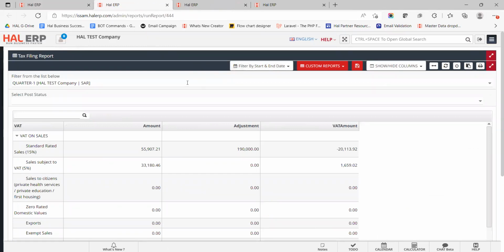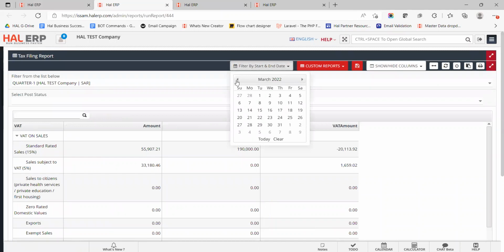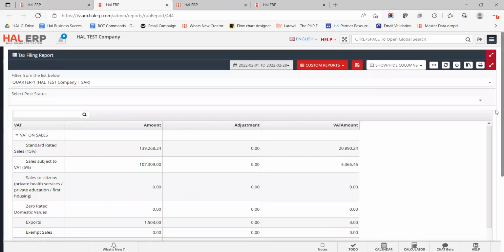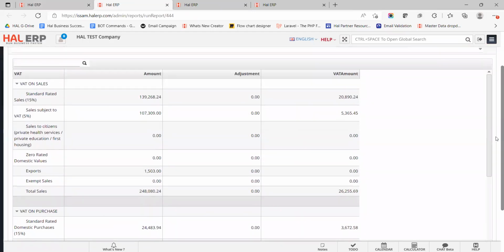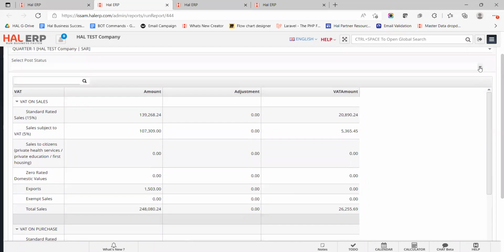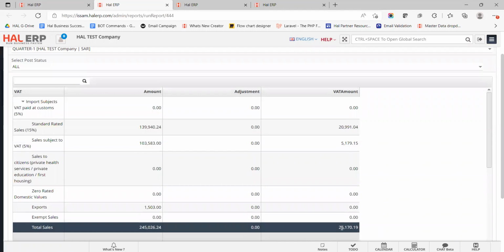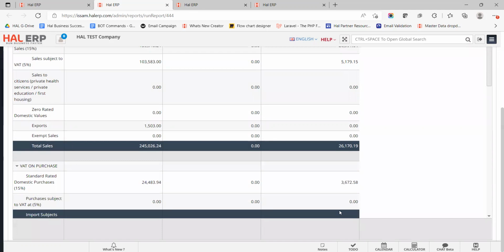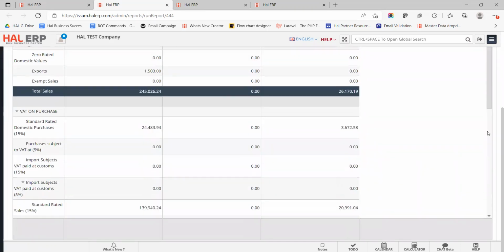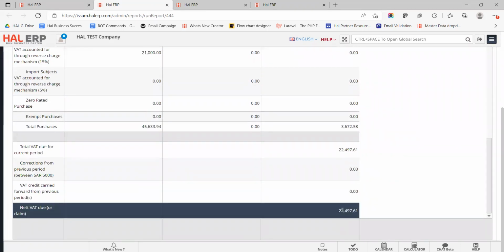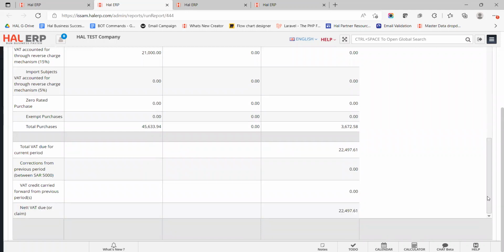This is my tax filing report as per the ZATCA requirements. Here, I will select the duration for the month of February, February 1 to 28. This report is being generated. So just to verify, it's showing 26,170 for the output VAT. Then here is the input VAT. Then the net payable VAT will be something around 22,497.